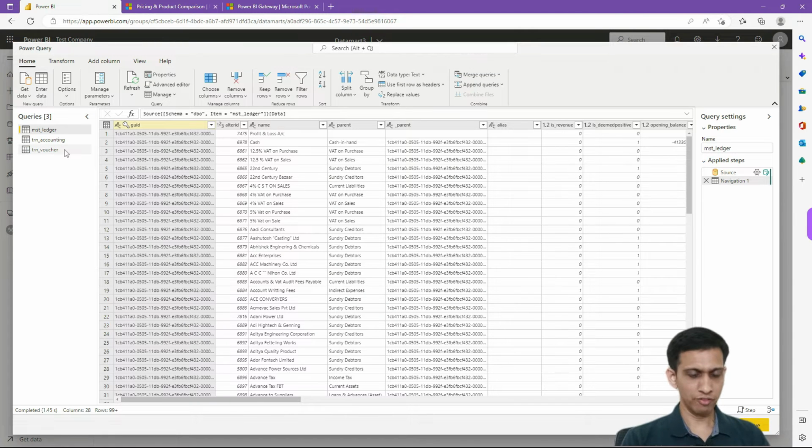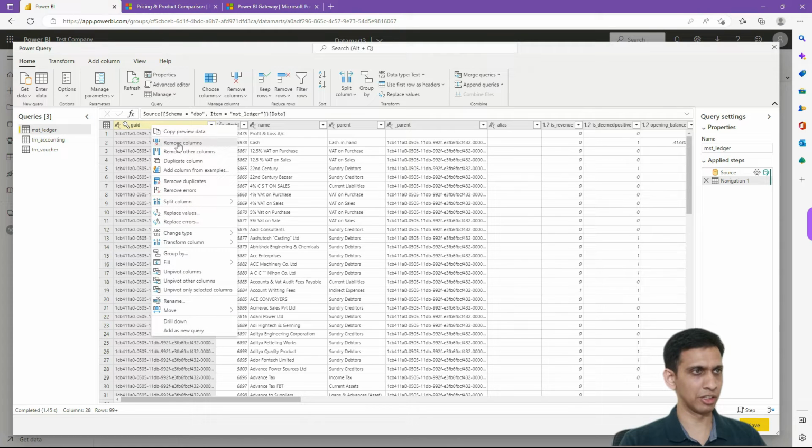Okay, now we need to do some cleanup activity. Like in the ledger table, you would find many unnecessary columns which we don't require. So let us remove those columns, like GUID. For ledger we don't require it. Remove columns.